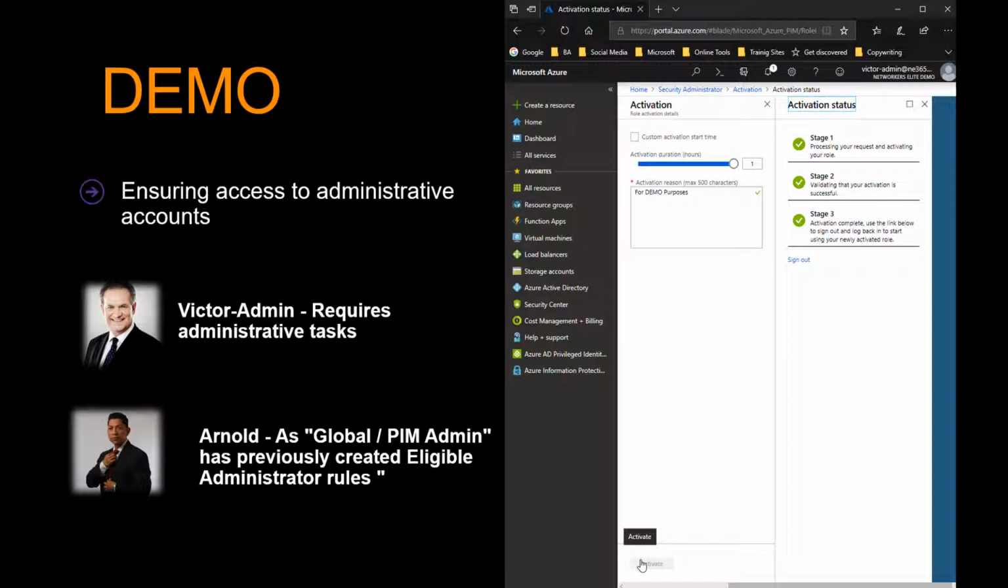For example, it can be the department's administrator who approves the user, in this case Victor's request. They will need to approve his access in order to activate the role. Once the user has passed through the 3 stages, he needs to sign out.